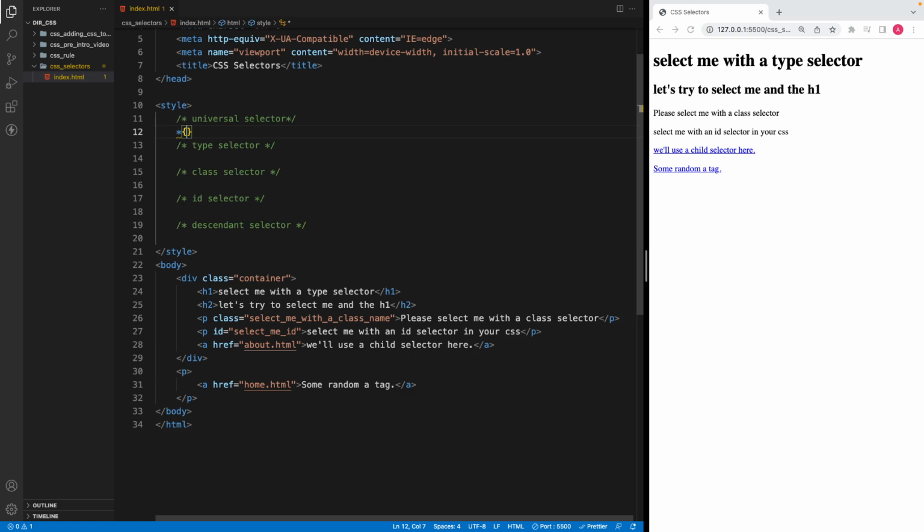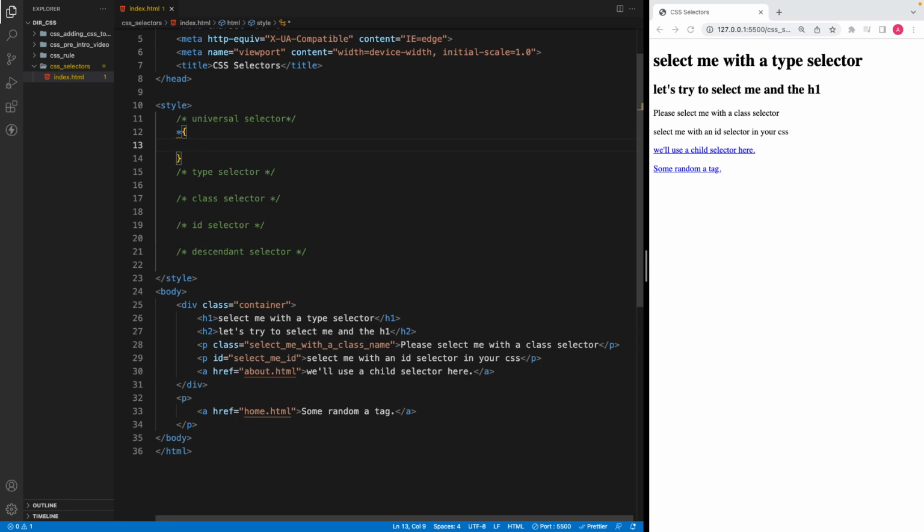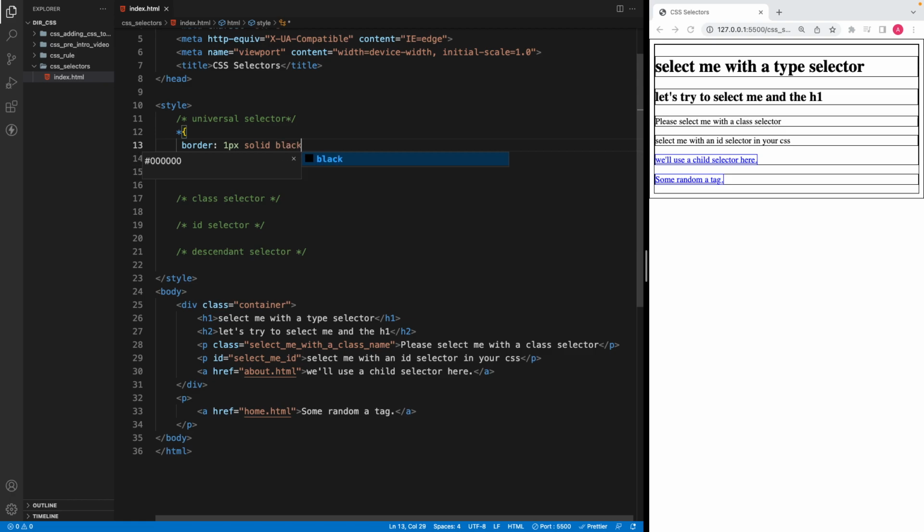Again, from the previous video, we talked about how to come up with different types of CSS rules. What this star says is, let's select everything on the page, everything. So let's give everything a border, 1px, solid, and black. That's perfect. If you notice on the page now, everything has a border.